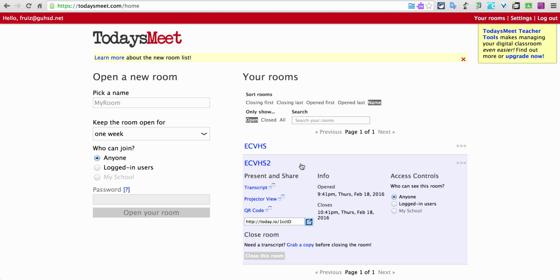Now, one of the things that's really important and also really nice about Today's Meet is that if you want to keep a record of all the messages that were sent in your chat room, the transcript feature allows you to download all that information into a PDF for reference later. Or what's nice about this too is if you're done with the room and you don't want anybody else to be using it, you can actually close that room.